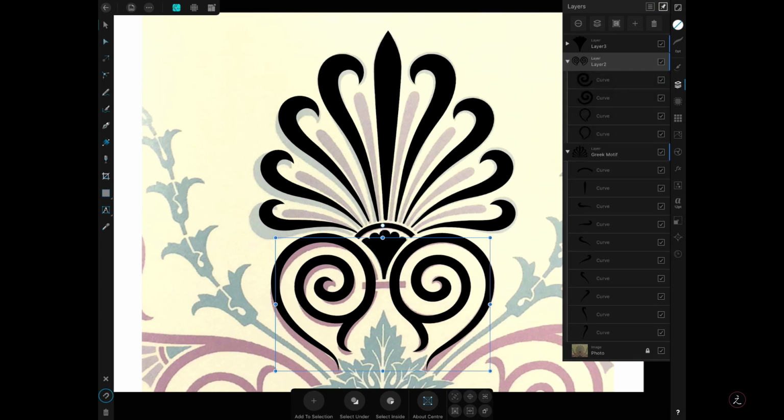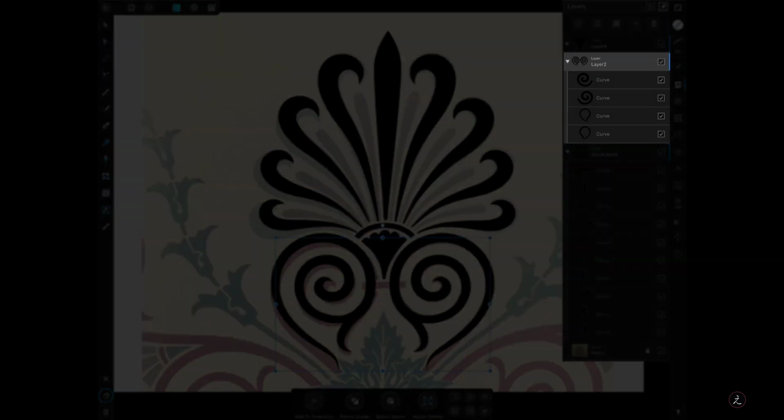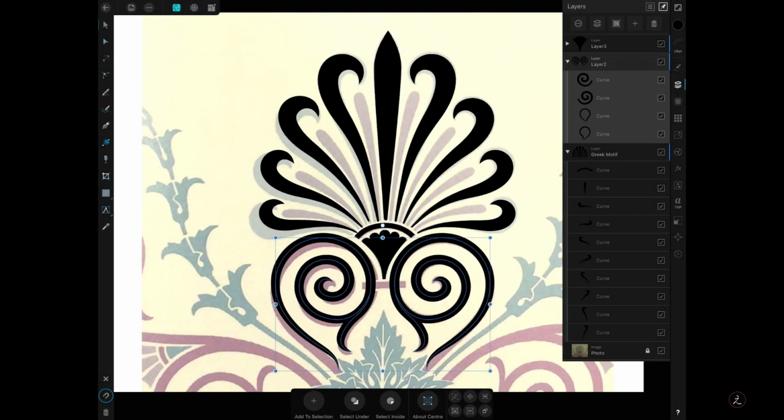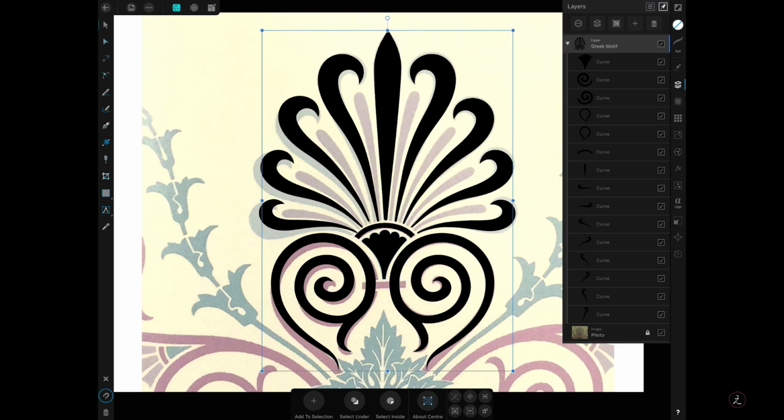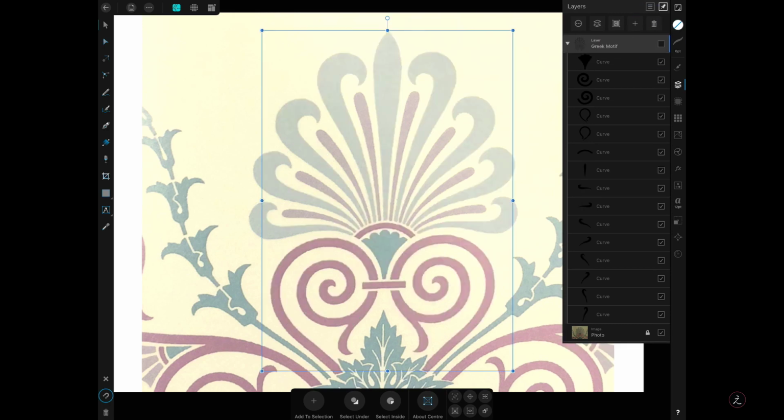I'll do the same thing on the layer 2. So I'm going to tap to select this curve and then tap and swipe to the right, tap and swipe to the right, and tap and swipe to the right to multi-select those layers, those curves. Then tap and hold and bring this inside the Greek motif. Tap on layer 2, remove it, tap on this curve, tap and hold and bring this under the Greek motif. And no need for layer 3. So basically we have everything under one layer, which is great.